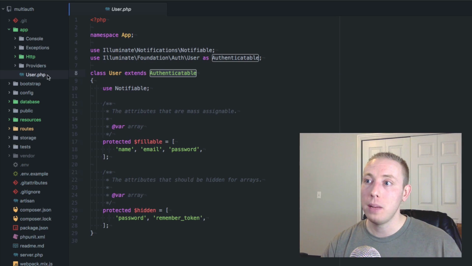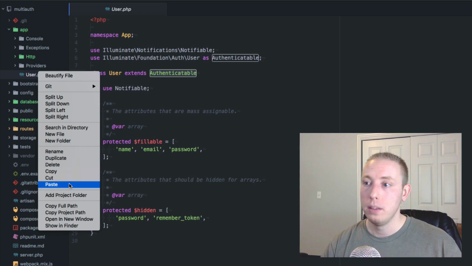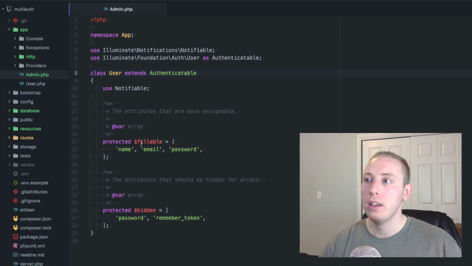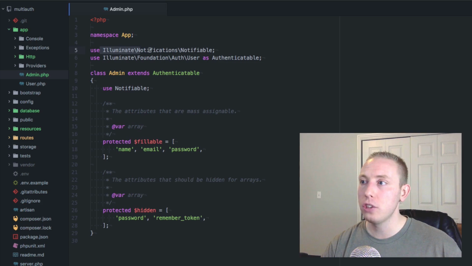All right, so what I recommend doing is just taking your user model, and then we're going to duplicate this file, and I'm going to call it admin. And then we're going to use this, because it's all the same stuff, as our admin model. So make sure you change the name to admin. Everything else should be the same.